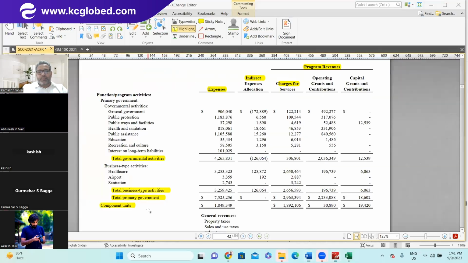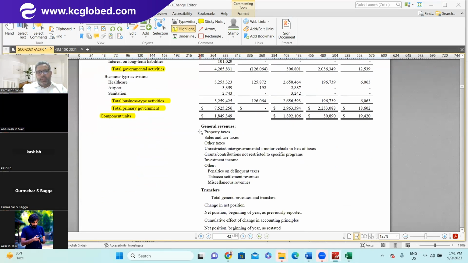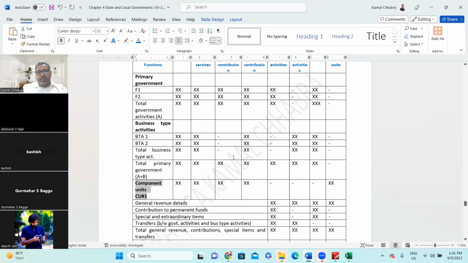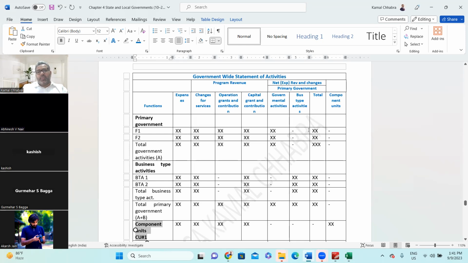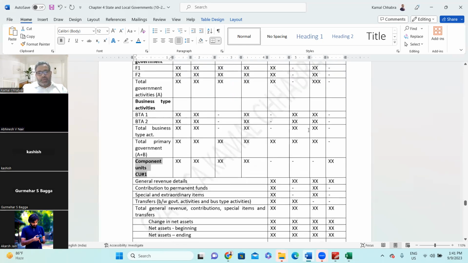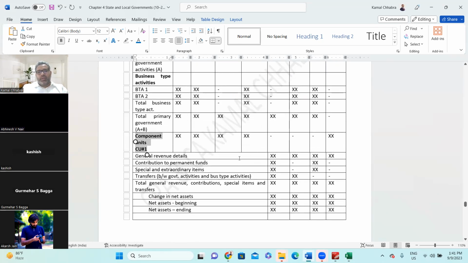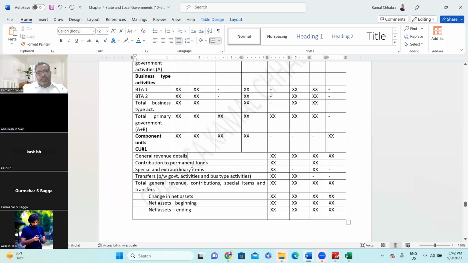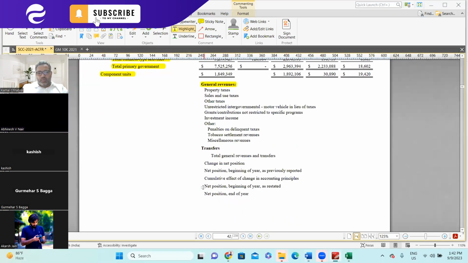Make sense? And then after, if you see, they have mentioned general revenue. Same way here it will come, general revenue, but general revenue will come from the primary government activities, not from the program. General things will always come from the primary activities, not from the funds, not from the program. That includes property tax, sales tax, other, all these things, and then transfers. Same way here also: contribution to the permanent fund, special and extraordinary items, transfers to and transfers in, and then change in net assets, net assets at the beginning, reaching to the net assets at the closing.